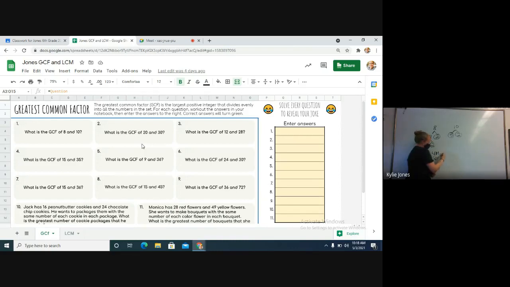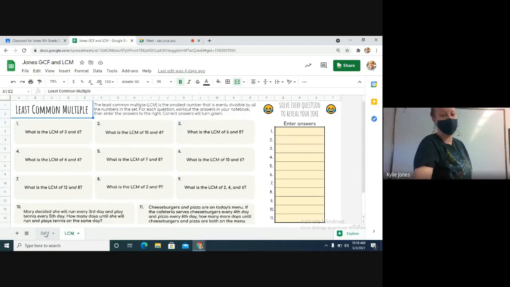You still need to work it out as if you are going to do the LCM and the GCF. You just don't need to solve for the LCM. Unless, is it the same questions on the second page? No. It's different. Never mind.